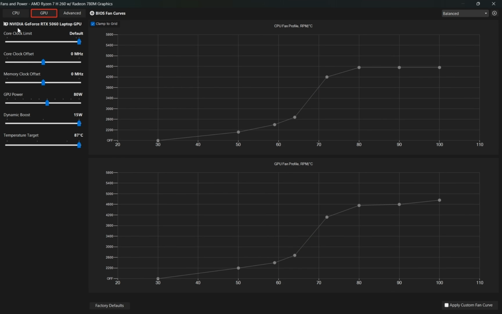Concerning the GPU, here would be the name of your graphics card. For me it shows a 5060 RTX. Starting with the core clock limit, you can think of this as the speed of your GPU basically. The slower the clocks, the less performance you have, but the benefit is your GPU is going to be using less power. You can just leave it at default, but be aware that in this case your GPU is going to be using more power, of course.